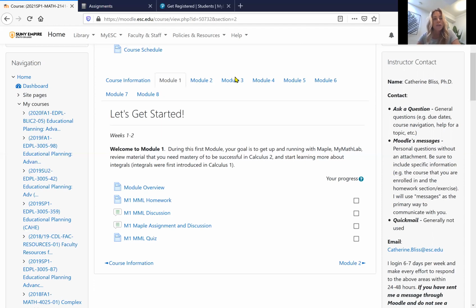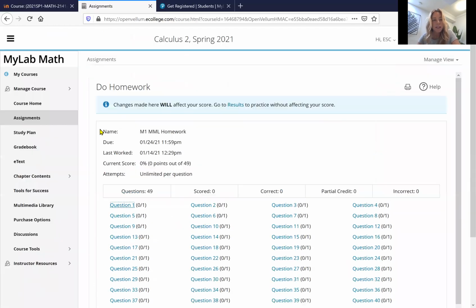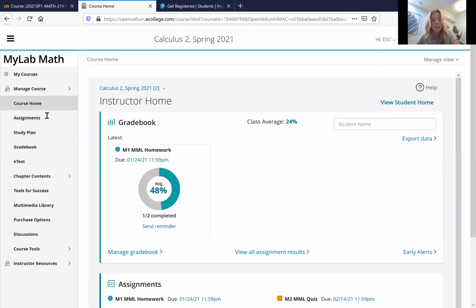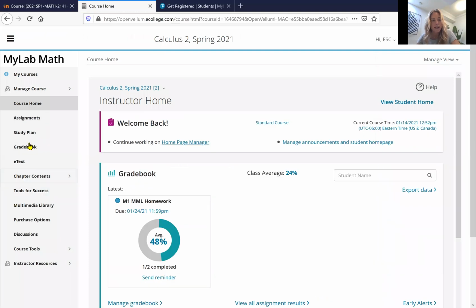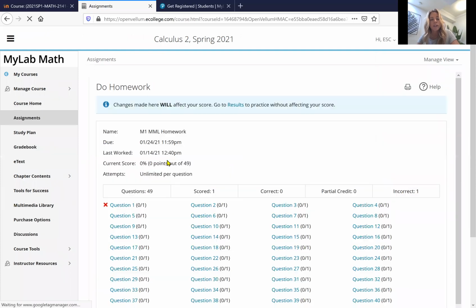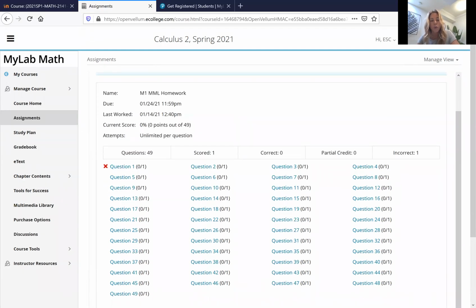All right, so let's head over and take a look at what MyMathlab looks like. So when you get into MyMathlab, let's go to the course home. You will have several buttons along the left-hand side. Your homework is listed under assignments. I'll go to the first assignment. There's several questions here. Work on these early. Don't wait to the last minute because 49 questions is probably too much to do in one day.